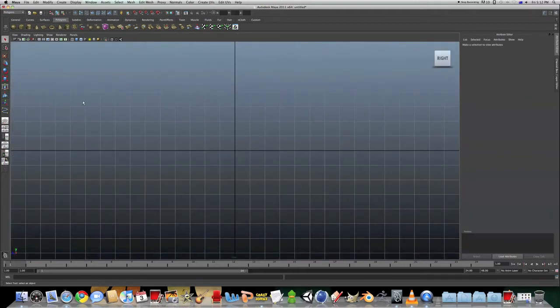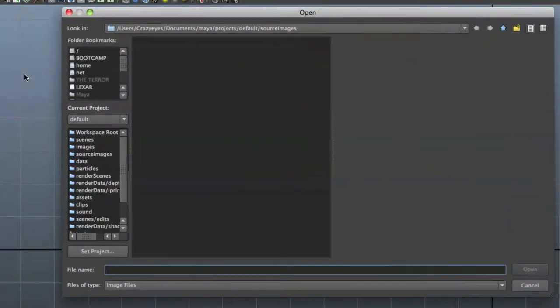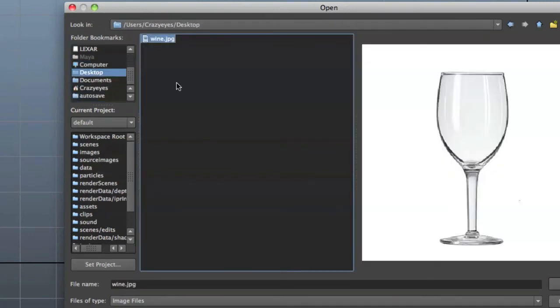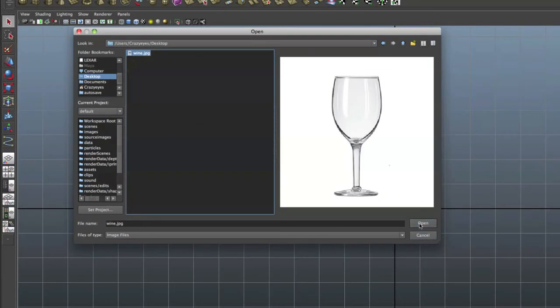Now, adding a reference image. Simply go View, Image Plane, Load Image. Now you want to get an image off Google or something of a wine glass side on. I have mine already on my desktop, so I'll just open this up.